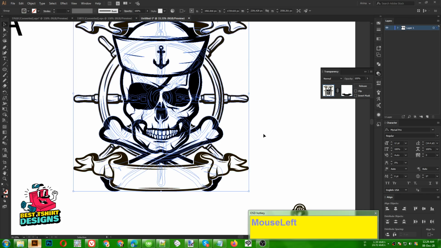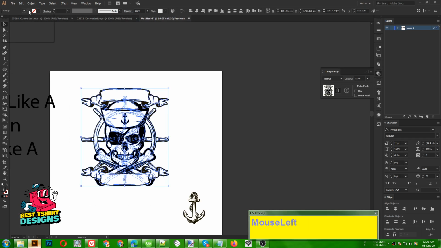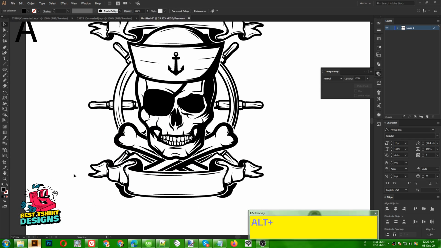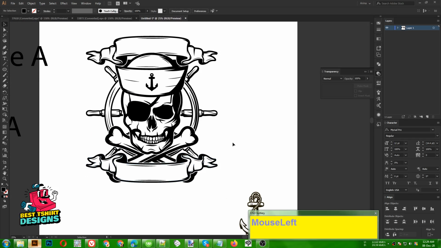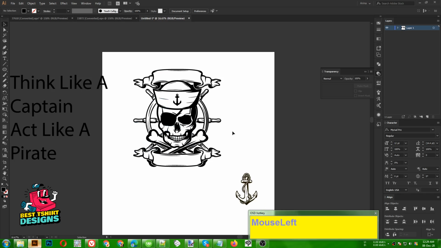Now as you can see, this is how it is looking right now, but I need to make sure that everything is completely black here. So I'm making them black, and when something is black and you are creating its offset path, it is going to also be black. So this is how it is looking right now.